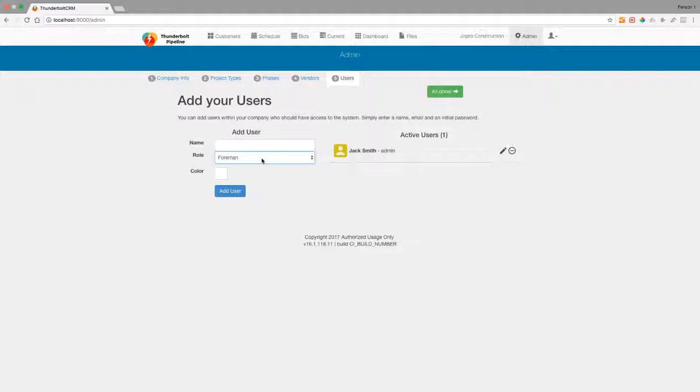Foreman is not a user who logs in, and therefore all you need to provide is a name and a color. They are used to be assigned to current work so that you can get a view in the dashboard of all your foremen and which jobs they're on.